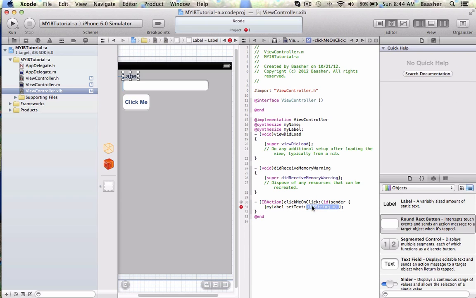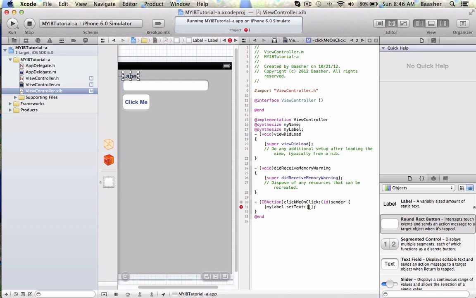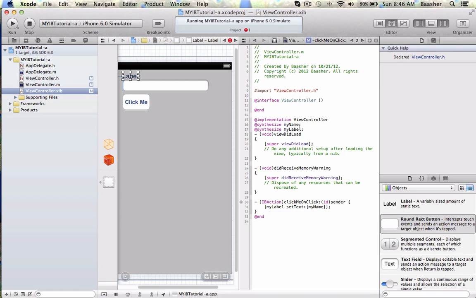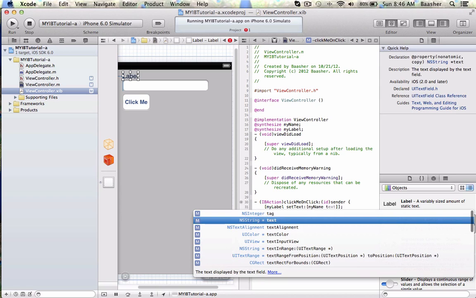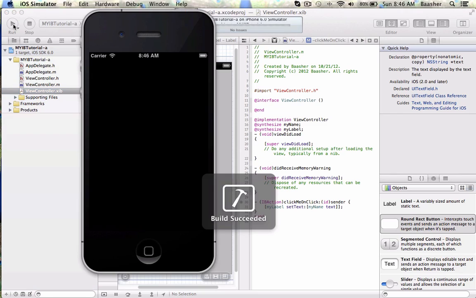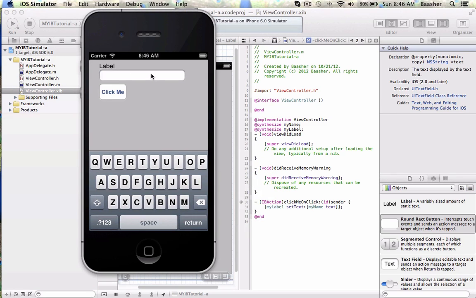Now you see how this is blue. I want another left bracket, right bracket. Within it, what do I want to access? Well, whatever's in my label. So I want to access my text, myName, its text property, and now I'm going to run it. I'm going to type my name, click me, and the label got changed.